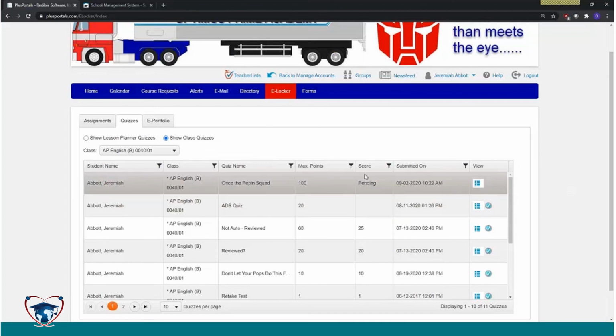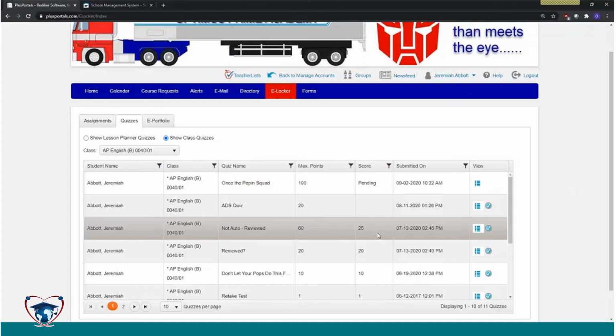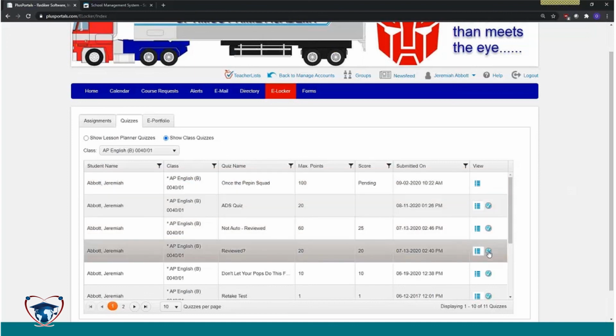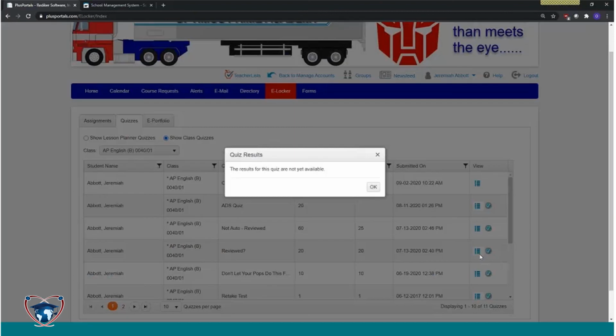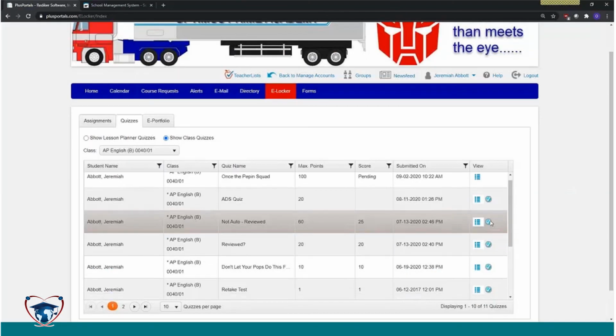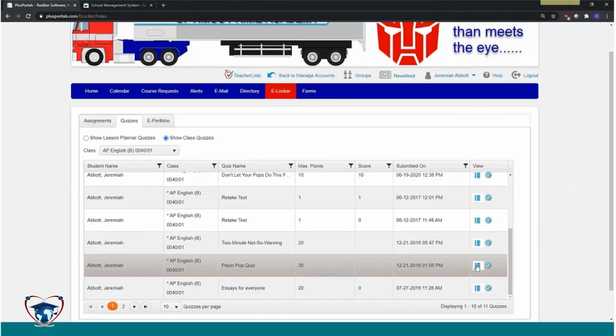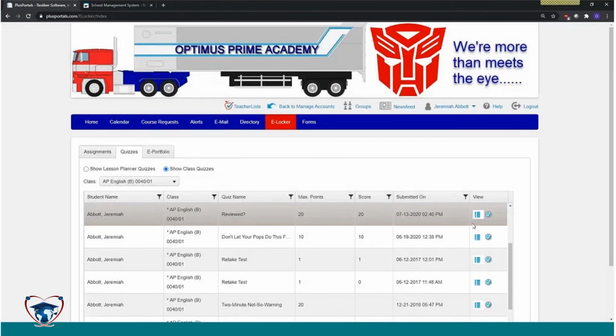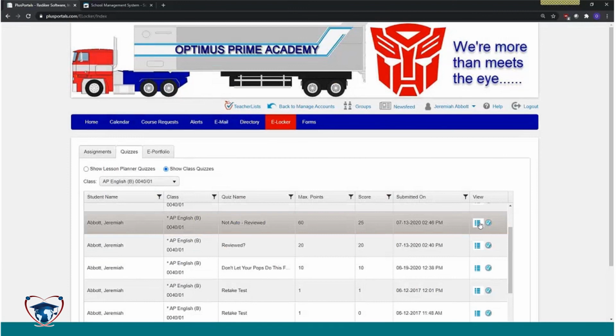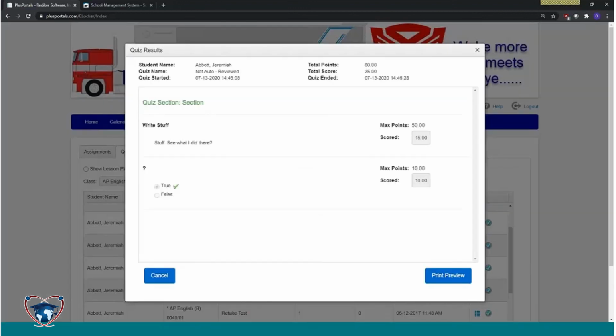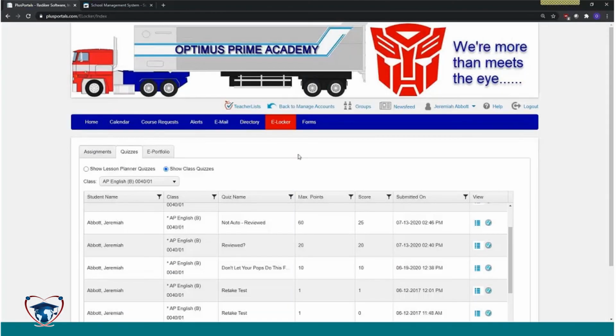Again, it says the score is pending. They're not seeing it, and they can't see the reviewed quiz, versus something where it's already been reviewed. You see here where it says this is reviewed. They can bring up the, oh, this one is set so that it hasn't been made available to them. Let me see a different one. One of these is set to that. There. So they can see what they've done. You'll see it in a minute. I'll come back in and show that.